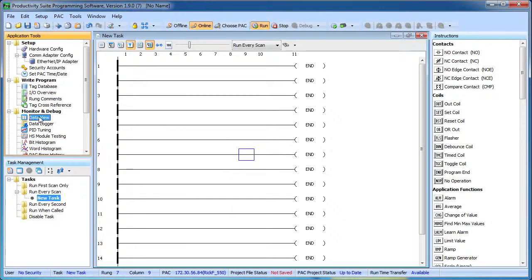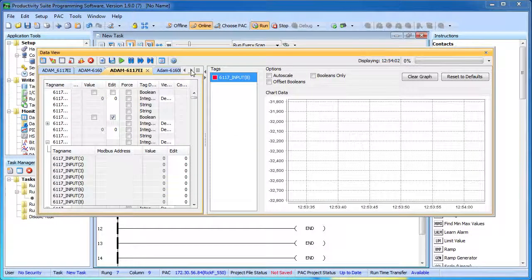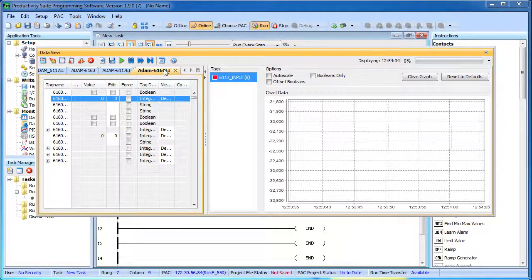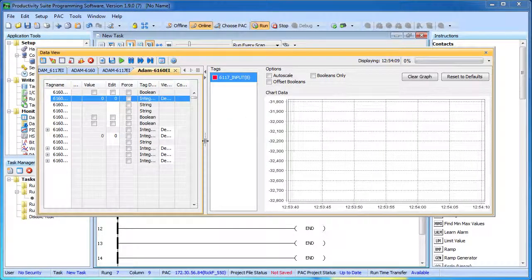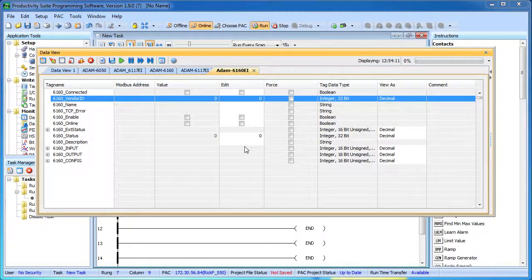And now we just bring up a data view so we can see what's going on. Let's go find that new data view we created. There it is, 6160, and here's all of our tags. In the last example, I was doing some graphing. Let me get rid of that. There we go. So let's see, this is our relay output module.